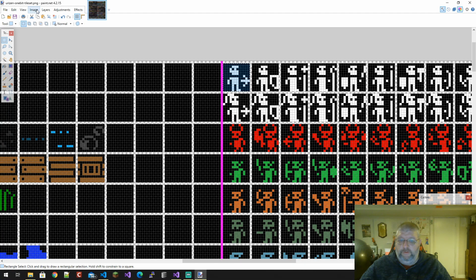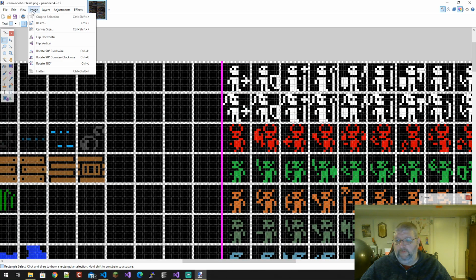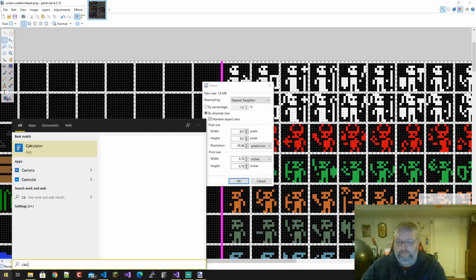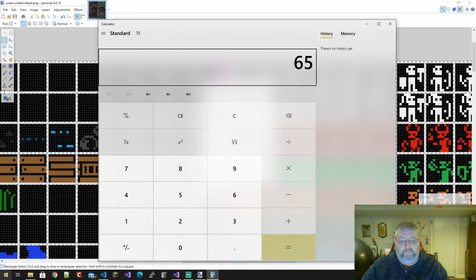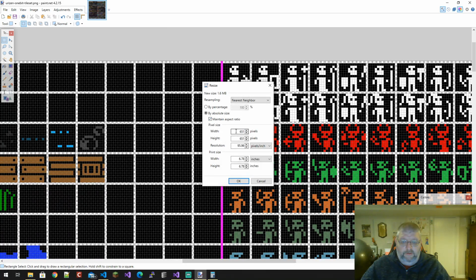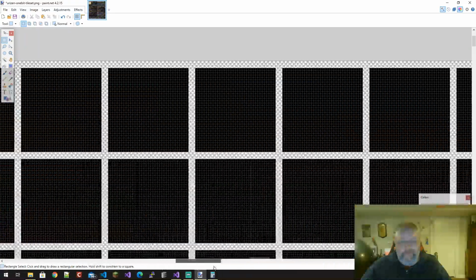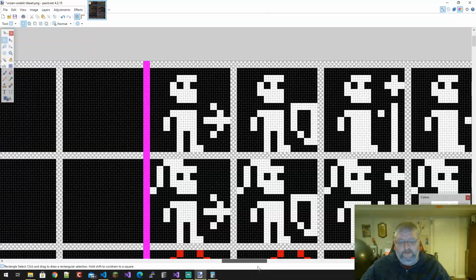But one of the things that I have to do is I have to resize it to 3 times its original size, and I don't want best quality. I want nearest neighbor. So 651, because 1,900 for C. Okay. So we want that many pixels by that many pixels, so that everything becomes super chunky, but that's all right.